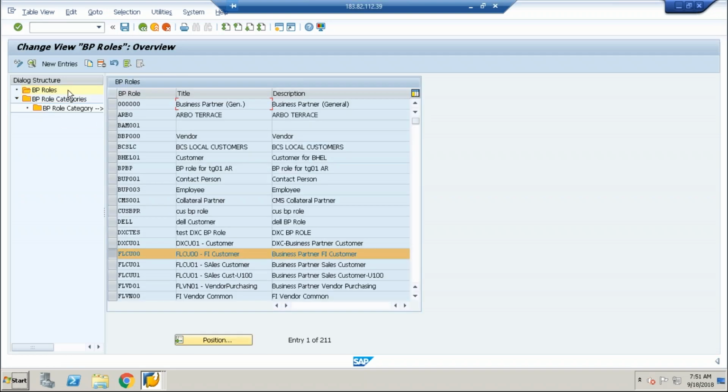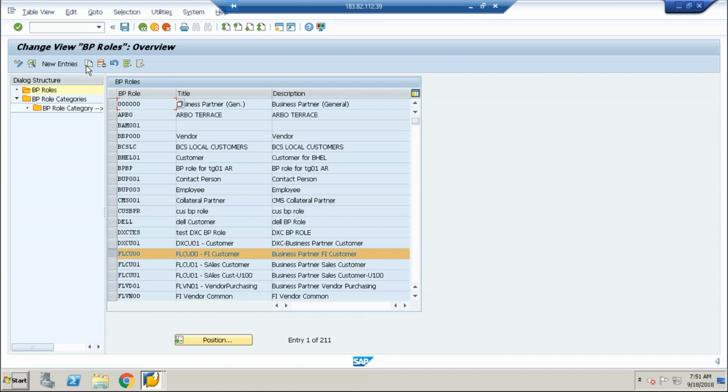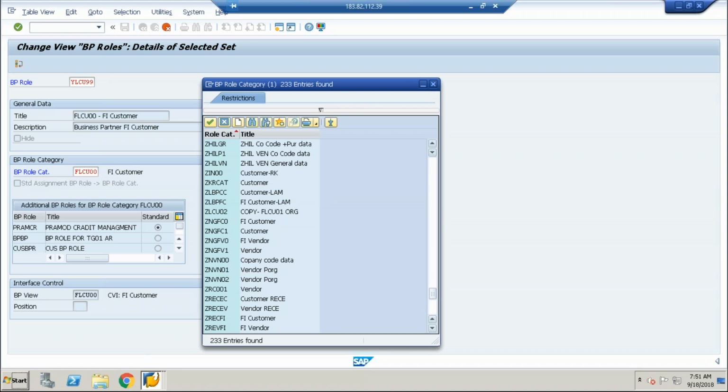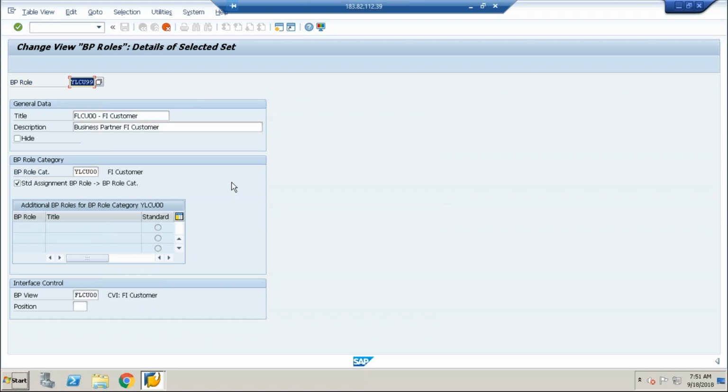And then when you go to the role, if you want to create a new role, as I told you, you can copy. And you can say YLCU00, I'm not sure whether that is there or not. It's there, YLCU99. So now you can change the role as well as the role category. What is the role category created? YLCU something. Did I put Y or Z? I think you put Y. This one? Yes, sir. Okay.